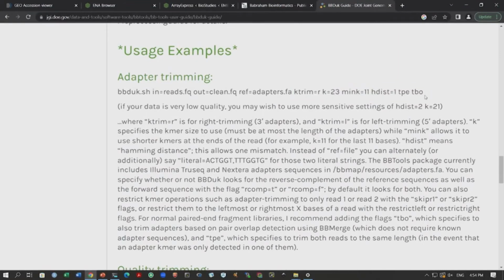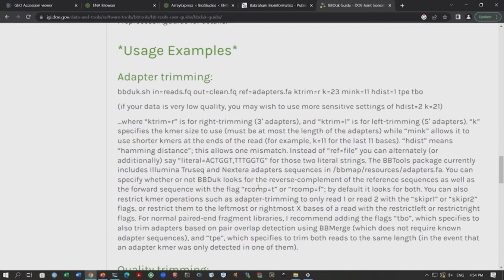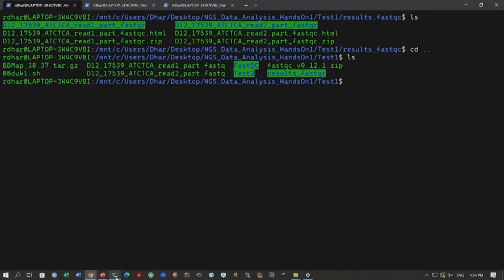So, let us actually run this through our command line. What I have done is I have optimized these parameters, and I have stored these parameter values in this file.